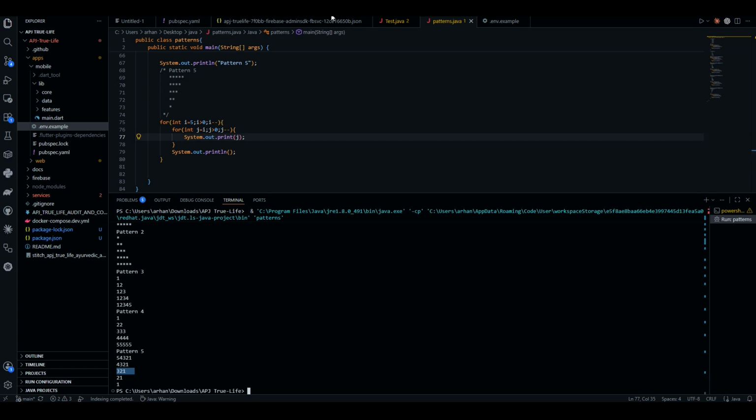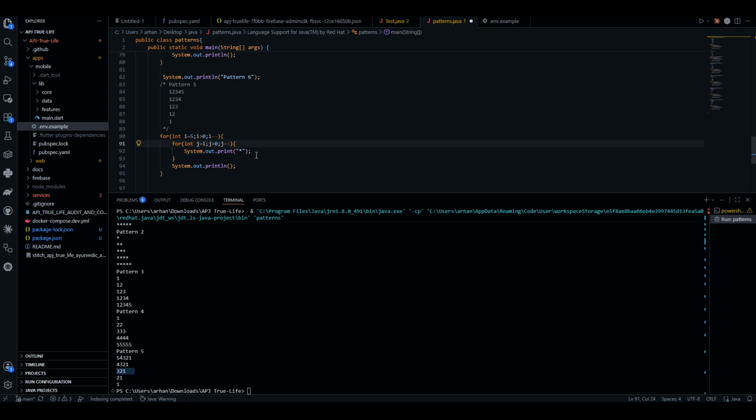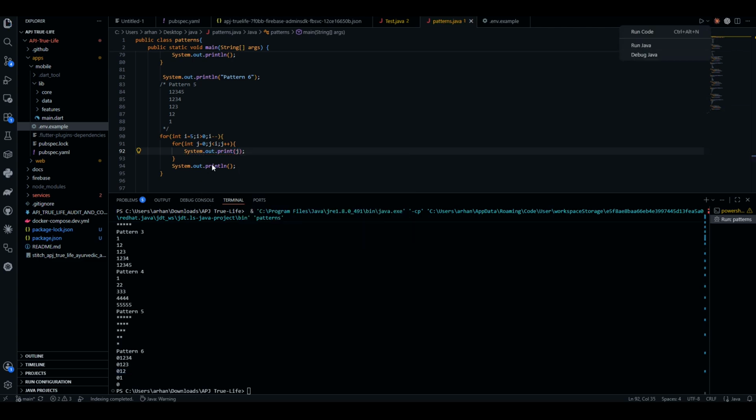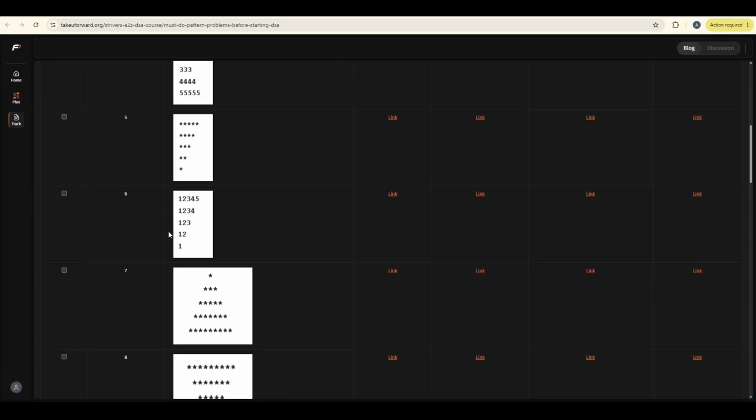So let me explain. In order to get that output, the outer loop will remain the same. For the inner loop, you have to initialize j with 0, and j less than i, and j plus plus, and you have to print j. Quite logical and easy to understand, I feel. It will print 0, so let's simply do j plus 1. 1, 2, 3, 4, 5, 1, 2, 3, 4, 1, 2, 3, 1, 2, and 1. I think you understood.